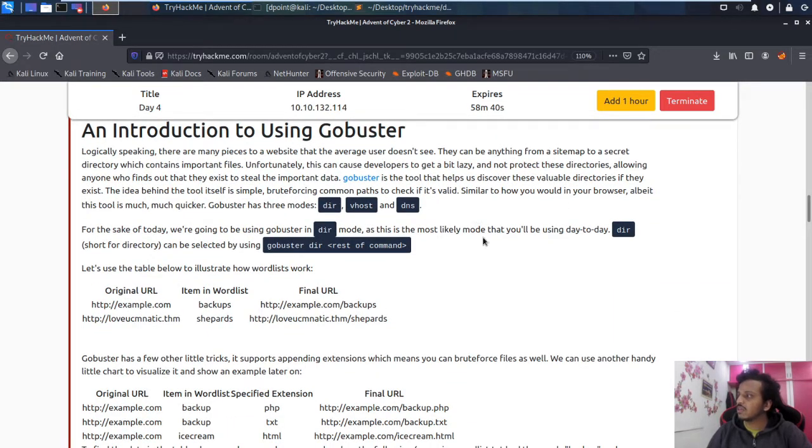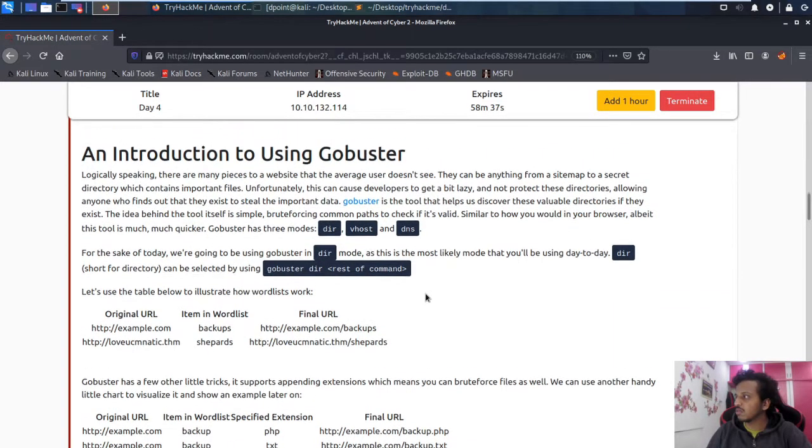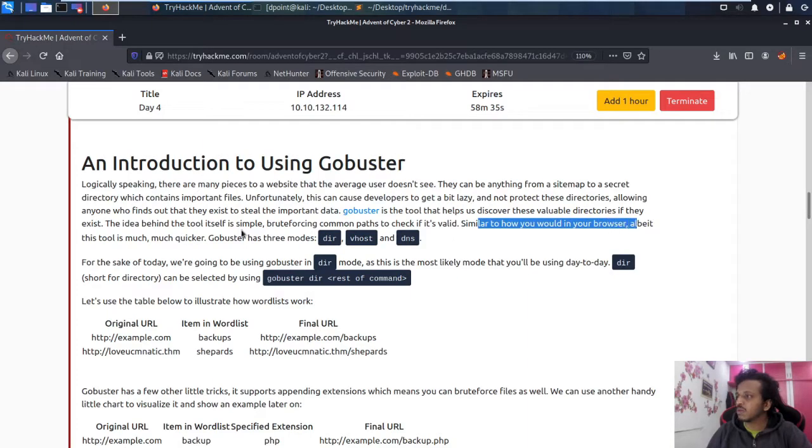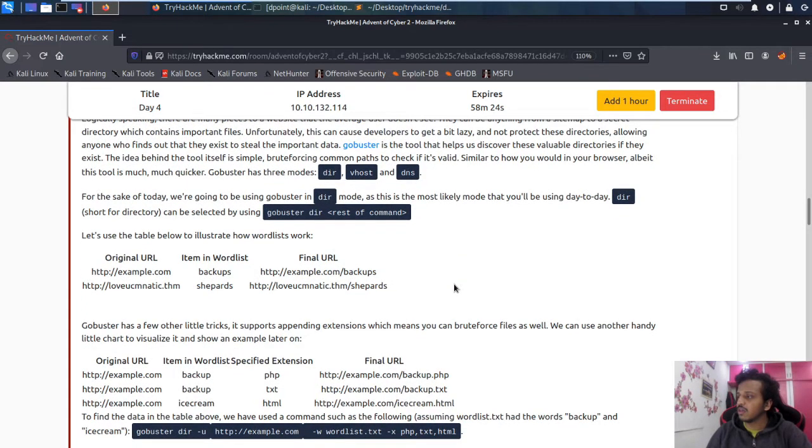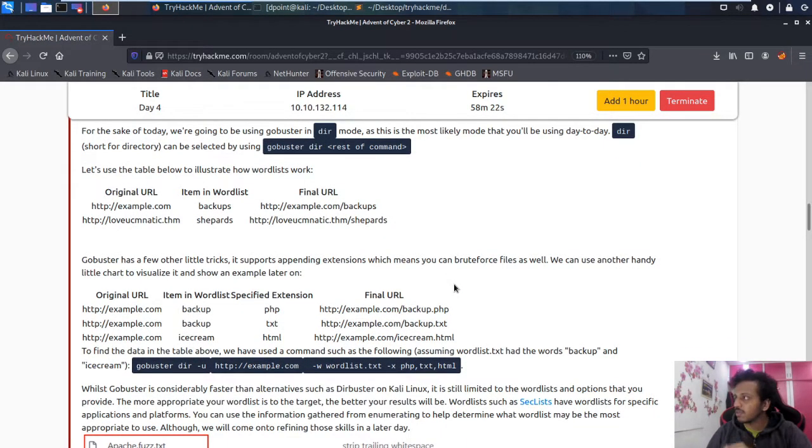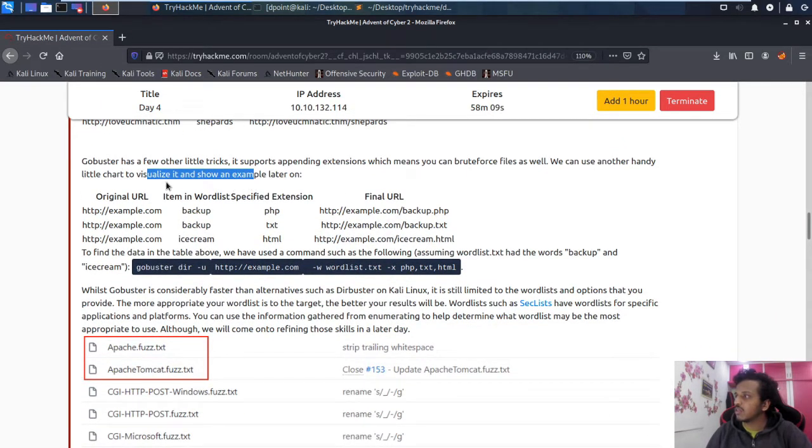Now, an introduction to GoBuster. Similar to how you would do it in a browser, this tool is much quicker. GoBuster has three modes: dir for directories, DNS, and vhost. Most frequently we go with dir, if you want to search for directories, and similarly DNS and vhost. It also supports a few little tricks, which means you can brute force files as well. You can use another handy little chart to visualize this, and I will show an example later on.